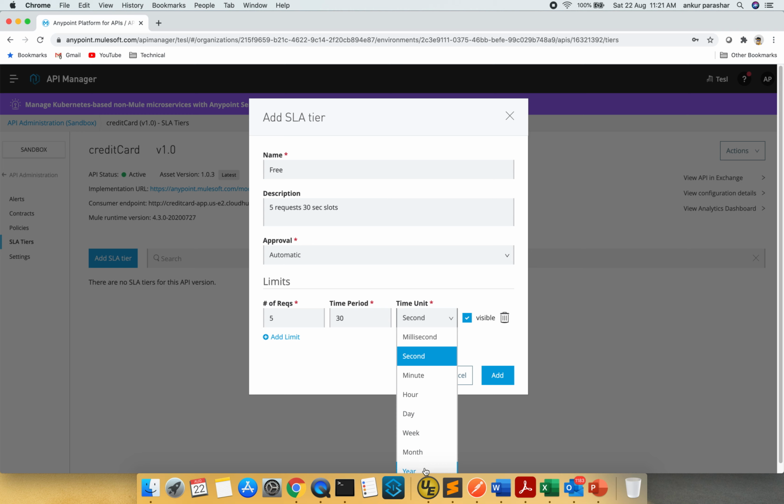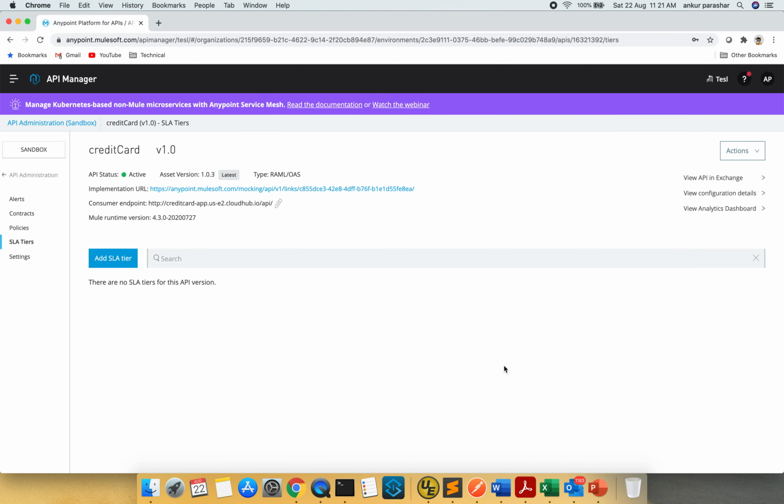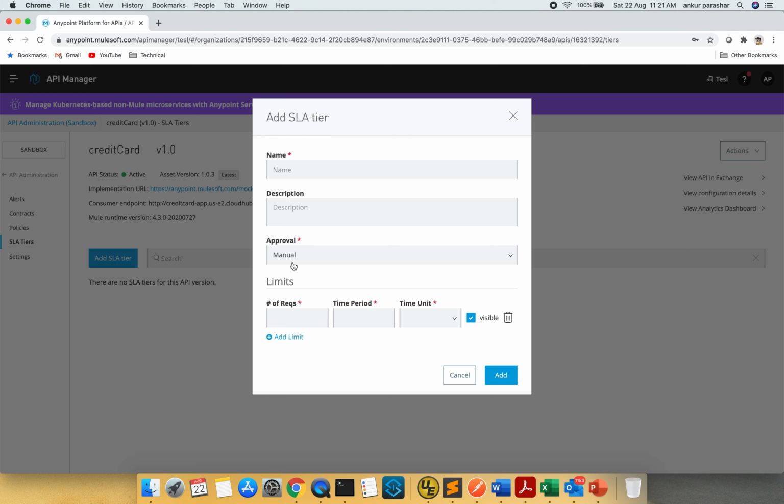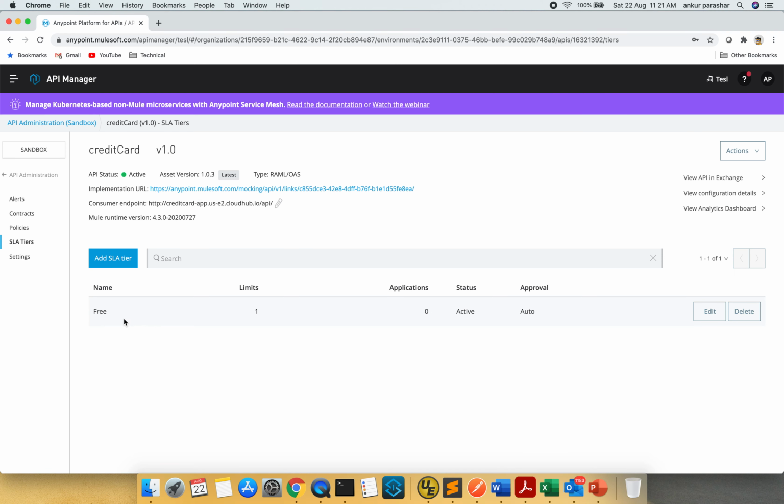So limiting request number is 5 requests, 30 seconds. Interesting to know, it supports up to a year. So 5 requests, 30 seconds window, then reset. Click on manual or the automatic and you can select 5, 30 and 30 seconds. I will click on add. You can see now this free SLA tier is now available.